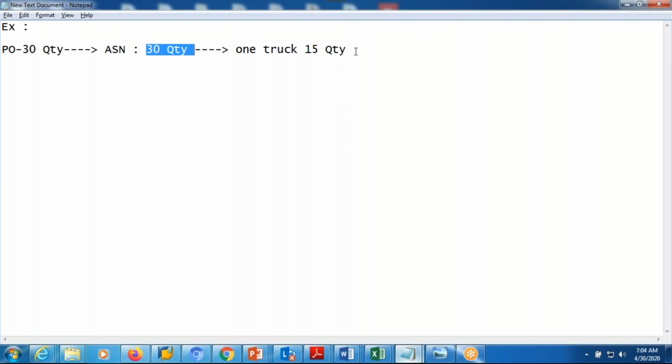Normally, we have two options. One is waiting up to the full quantity, but no one is waiting for the second truck, and no transporter or vendor can agree to that. We need to proceed with 15 quantity: in the inbound delivery 30 quantity is there, but we need to proceed with GR quantity 15. Whenever the second truck comes, at that time we can do the GR for that. How can we achieve it? We can check this with a live example in the system.